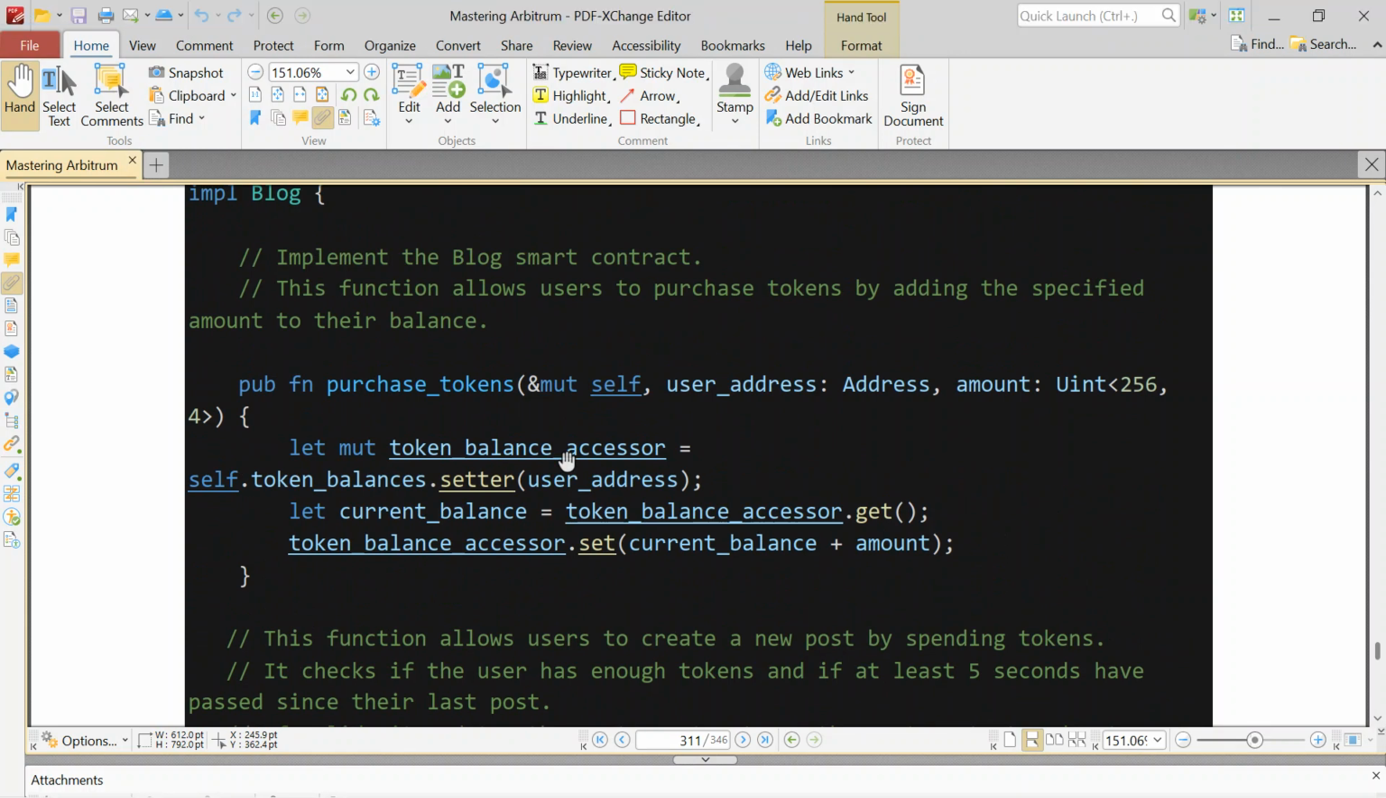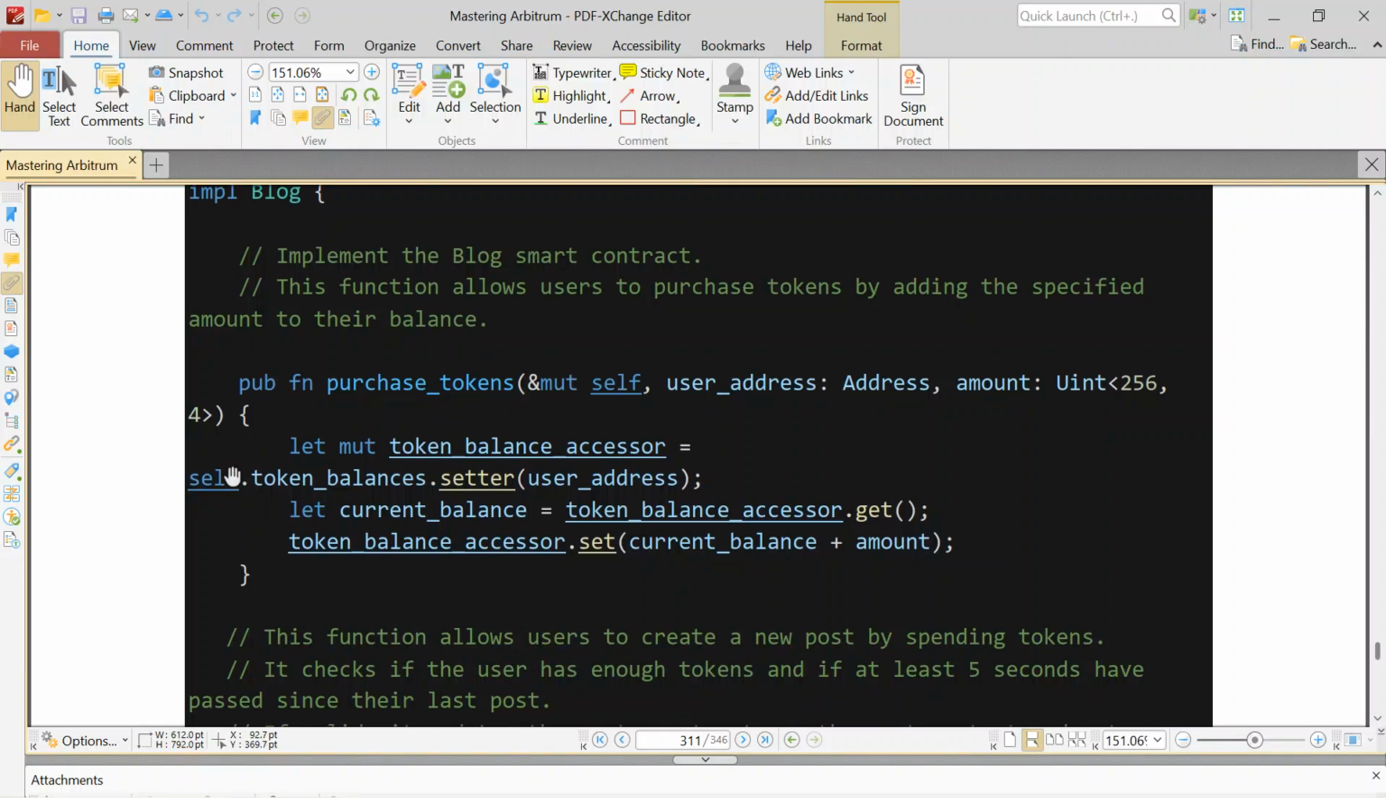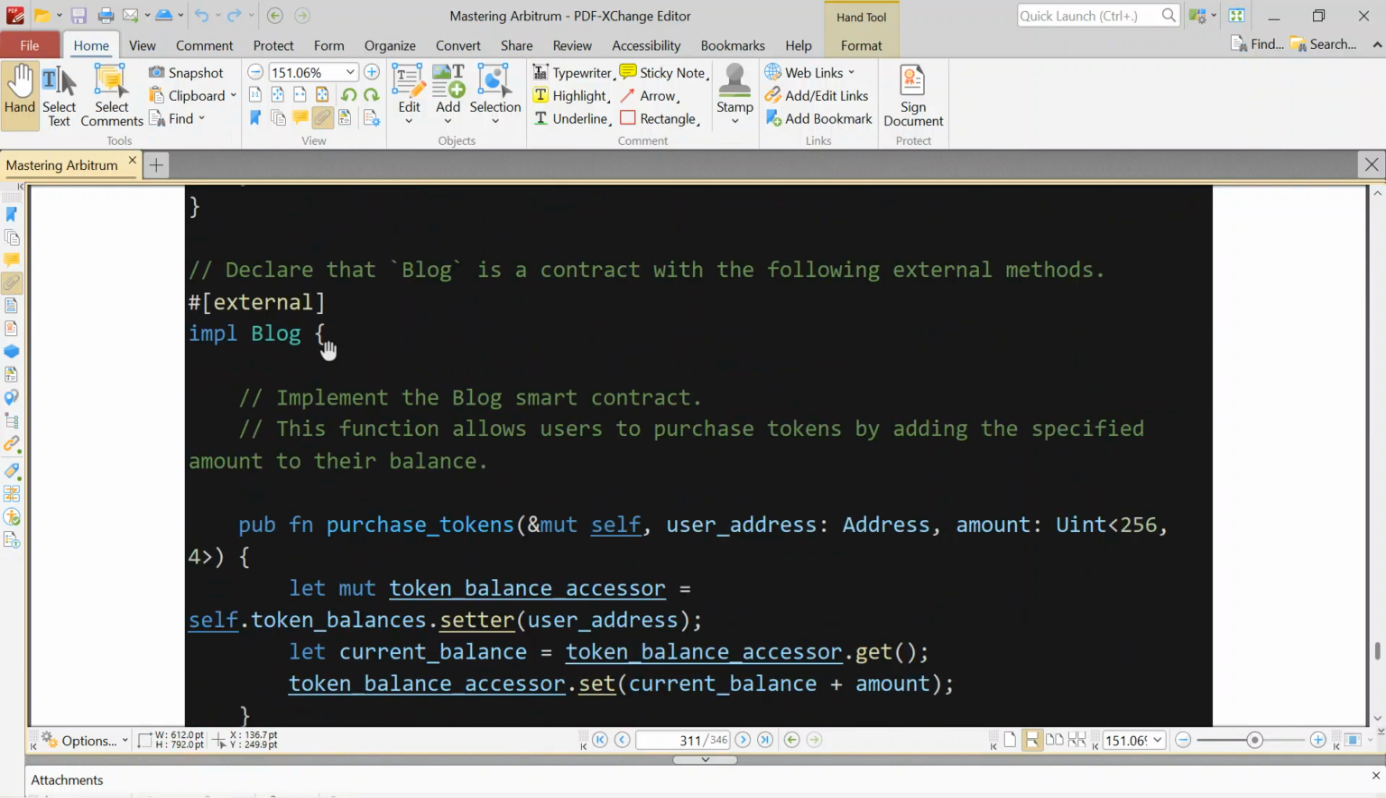So we have the let. We created a variable called token balance accessor, and we are using self. When we talk about self, we are talking about the Blog struct, which is this. So self is similar to this, depending on the language you're coming from. Like in JavaScript, what we call self is called this, so it's like saying this.token_balances. But now it's called self.token_balances, and then we are using the setter to set the user address.